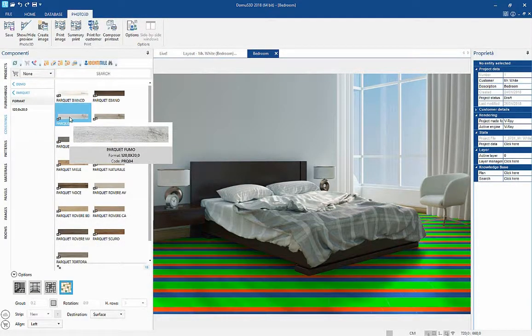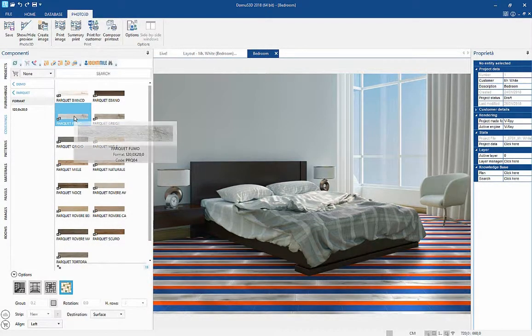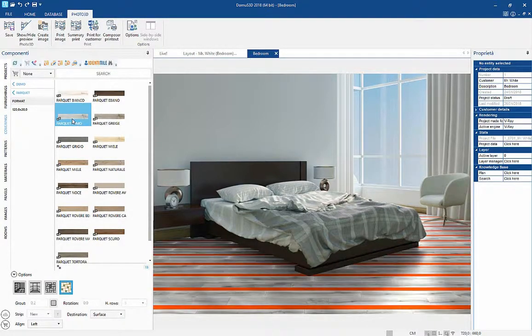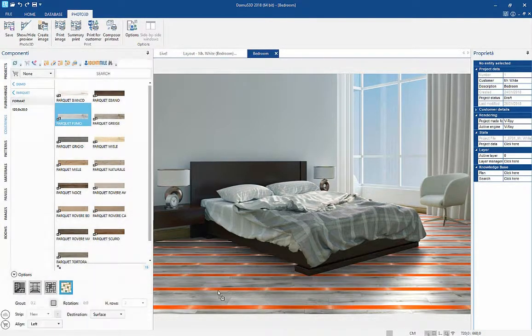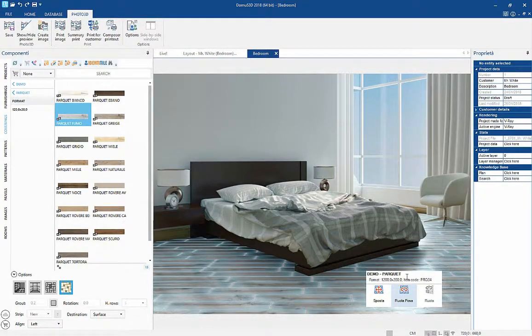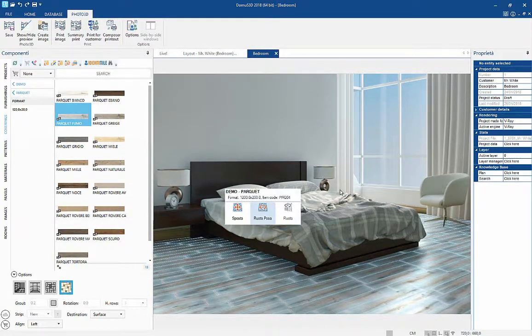Here we've chosen some nice pieces of parquet with a scheme that takes up to 3 different tiles to be put on the different colored areas. Here as well, you can move and rotate the covering to perfect the augmented reality project.